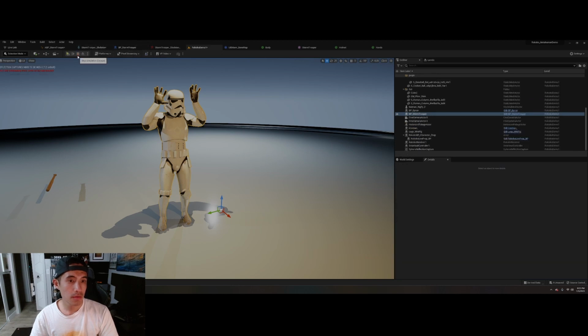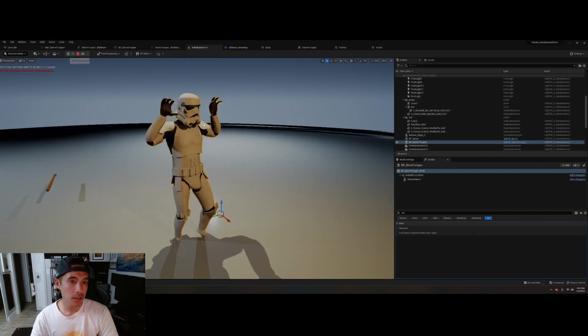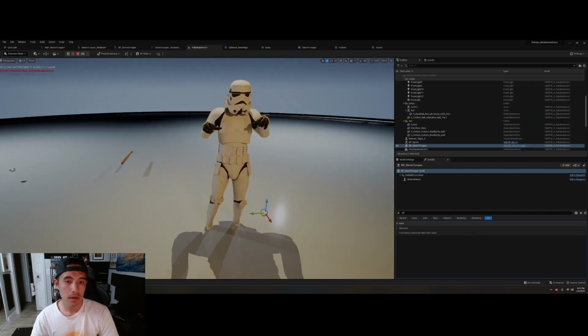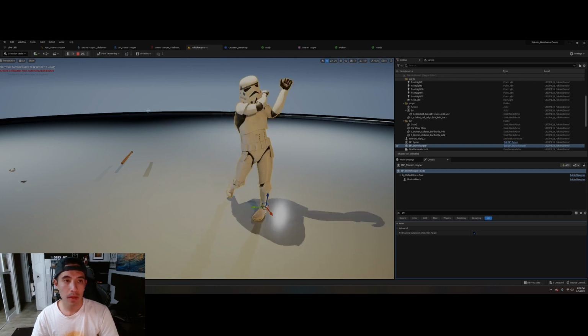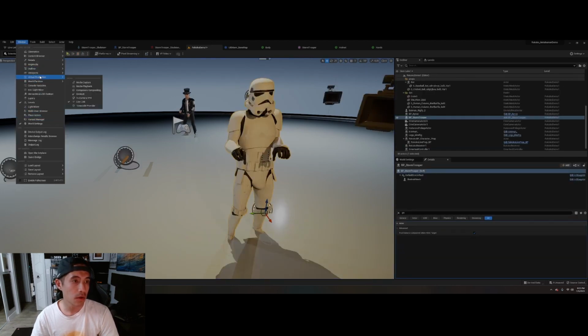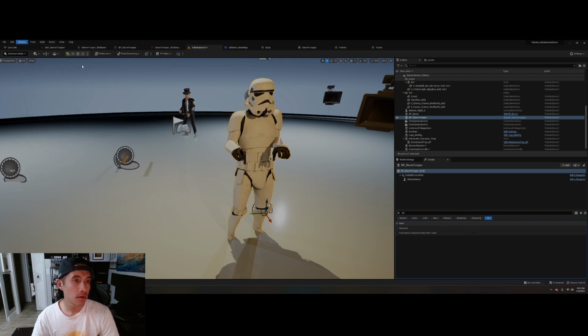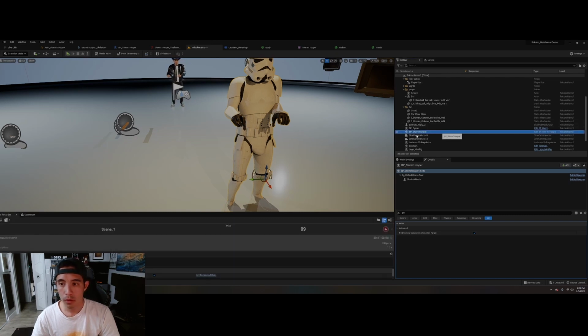Okay, so now we have our Stormtrooper. Hands up. Make sure you click simulate or else this is not going to work. Okay, so now I've got my Stormtrooper powered by the mocap, and from here actually if I go into Windows I can use take recorder. Now cinematics, take recorder, drag your blueprint Stormtrooper in here.